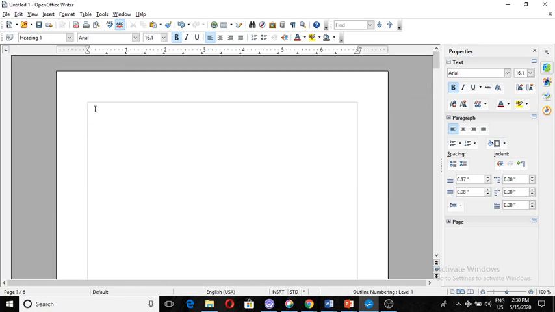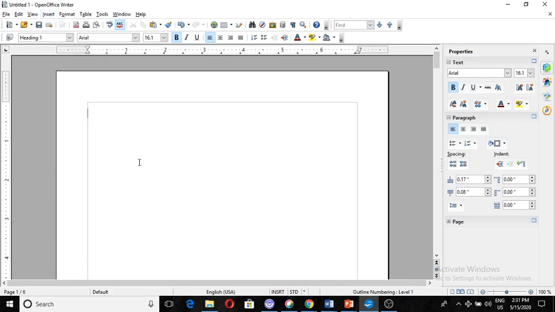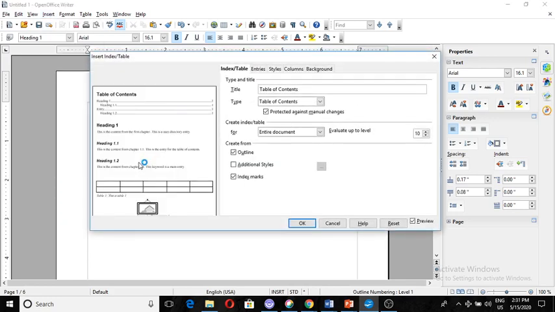Now just place your cursor wherever you want your table of contents to be inserted. Move to the Insert menu, come down to Index and Tables, and then select Index and Tables. A dialog box will appear. In this dialog box, this is the preview window, and these are the tabs. This preview window shows us the preview of our table of contents.